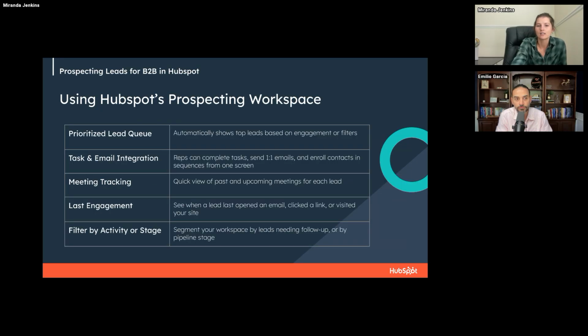And getting into some of the features. So on the workspace, it has a prioritized lead queue. So it's automatically going to order the leads, showing your top leads first based on engagement or filters that you set for the important leads for you to see.